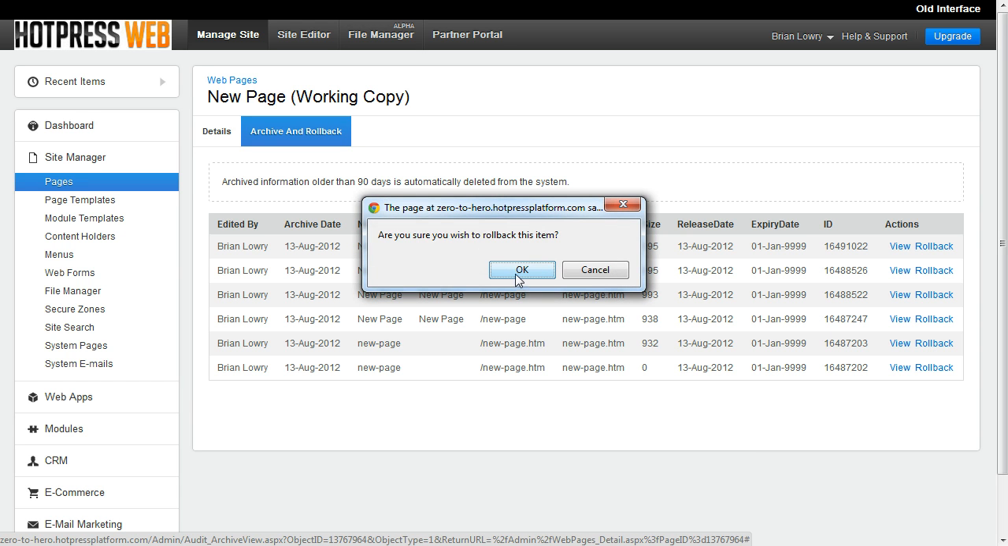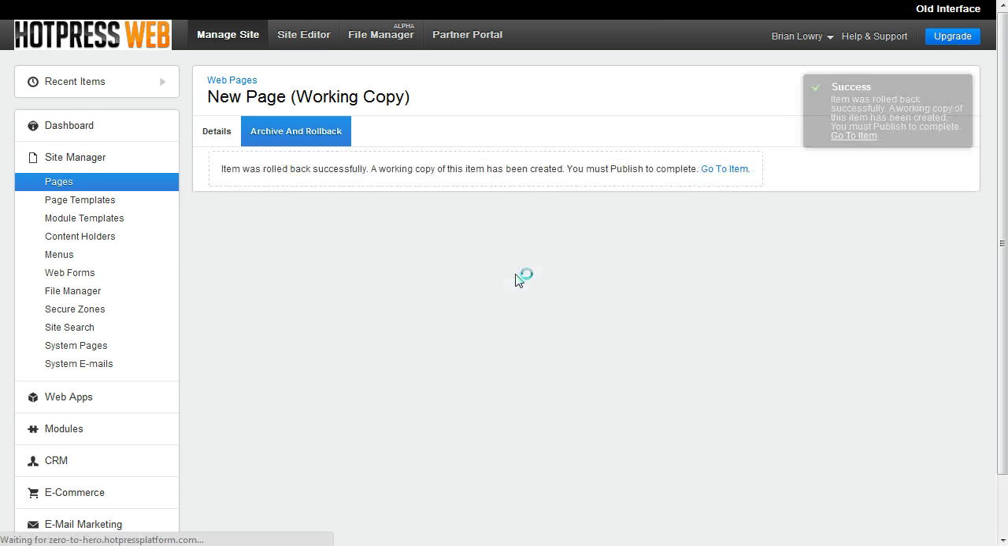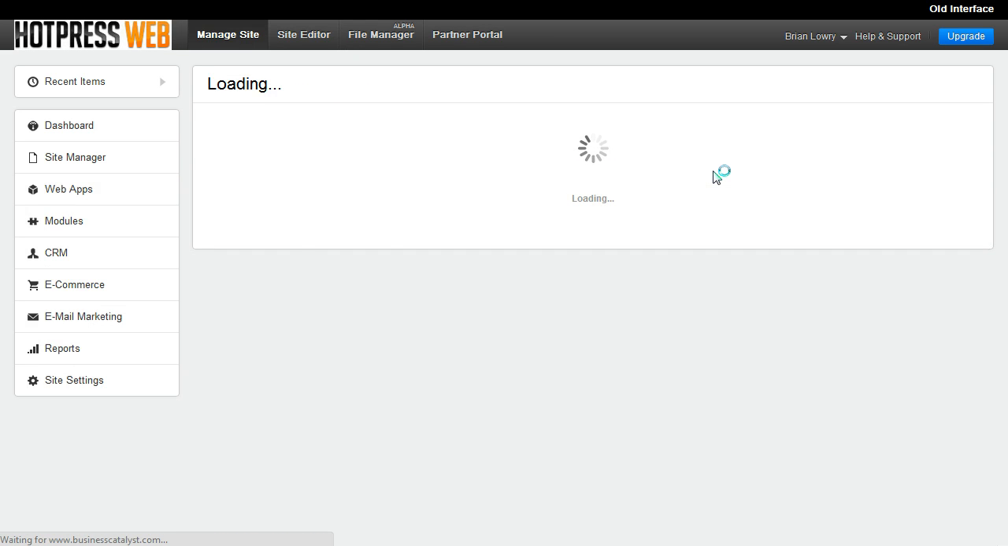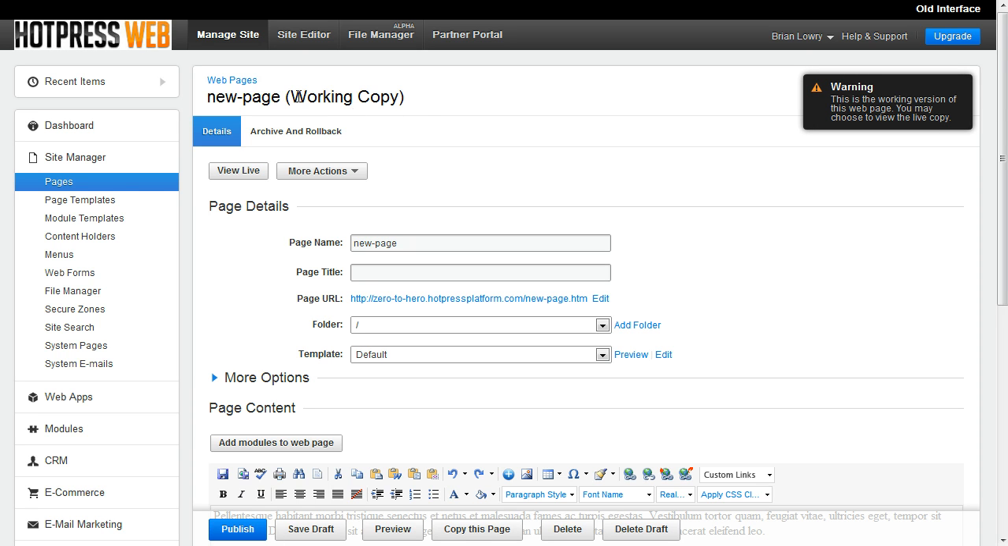Say yes, you're sure you want to roll back this item. Notice it says item was rolled back successfully. A working copy of this item has been created, and you must publish to complete. So to publish, you can either click go to item or click details. And it loaded the working copy of this page. So you need to go down here and actually click publish, or the rollback is not going to be complete.